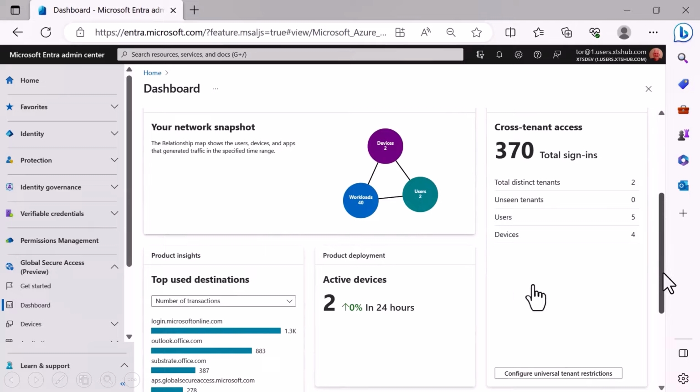But what we can see is cross-tenant access. And down here it says configure universal tenant restrictions, whatever they are. We'll come back to that. And then we've got the top user destinations being shown as well. Okay, so that's a really useful dashboard.